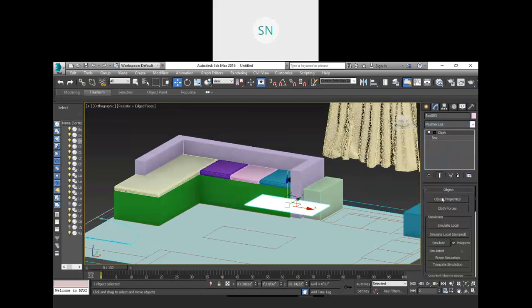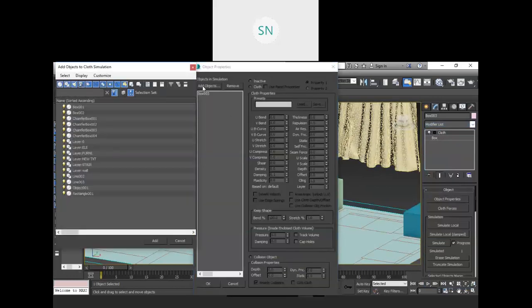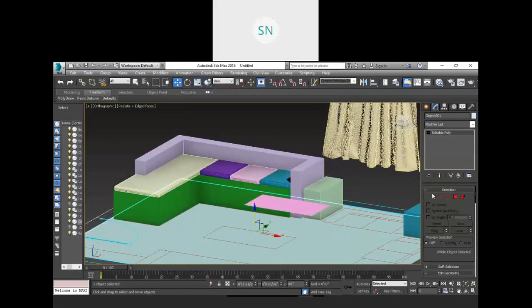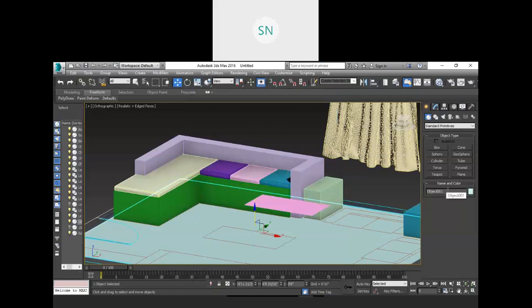cloth. Go to the object property, click on the add object, and here we have collision object, which is this one, and that is our object 1, I think. Which one is that? Let me check it first. Select it, and here it is object 1.